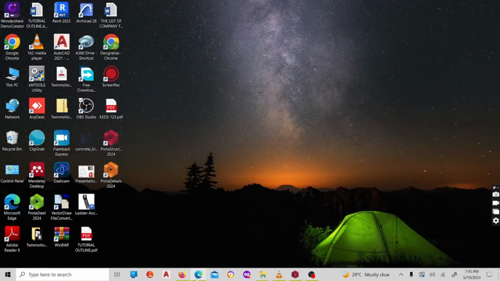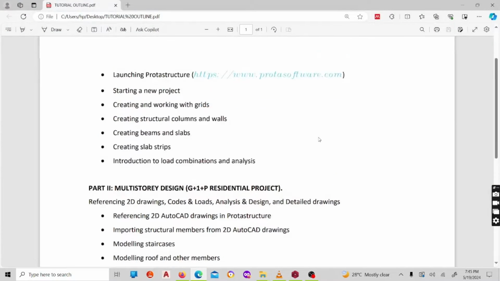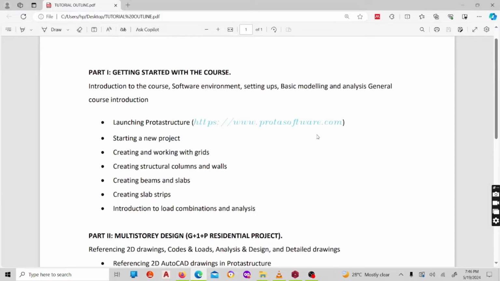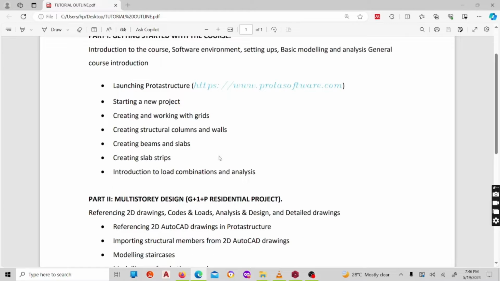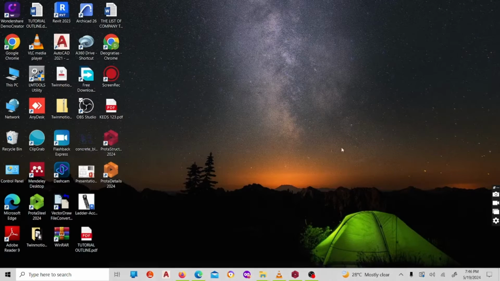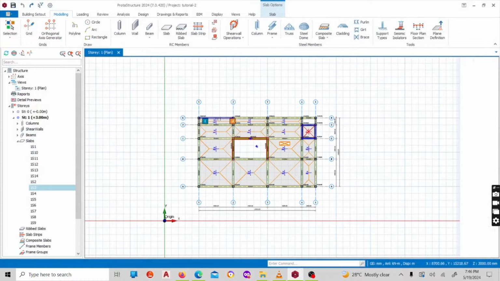Everyone, welcome again. We are going on with our lesson or tutorial, still on the first part of the tutorial, and today we are going to finalize the last part of the first part. It is creating slab strips, and also we'll do an introduction to load combination and analysis. Okay, now back to our software.